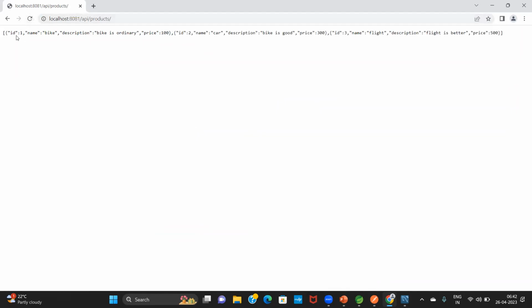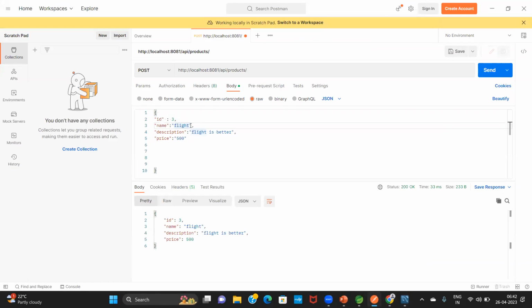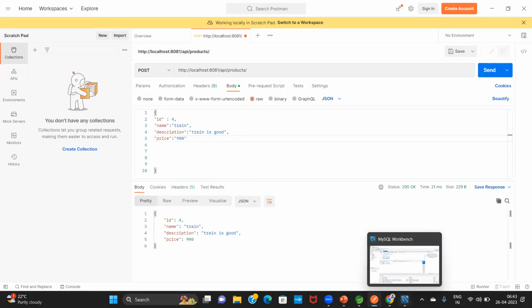localhost:8080/api/products. Guys, you can see here ID 1 bike, ID 2 car, ID 3 name flight. Let's also give one more product called train. For example, I will give another product name, train. Description is train is good. You give the price as, for example, 900 rupees. Send the JSON, and let's check it on the web.